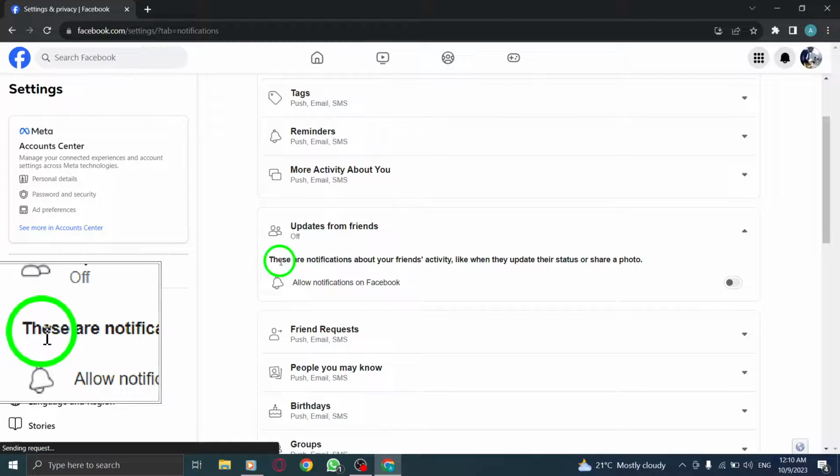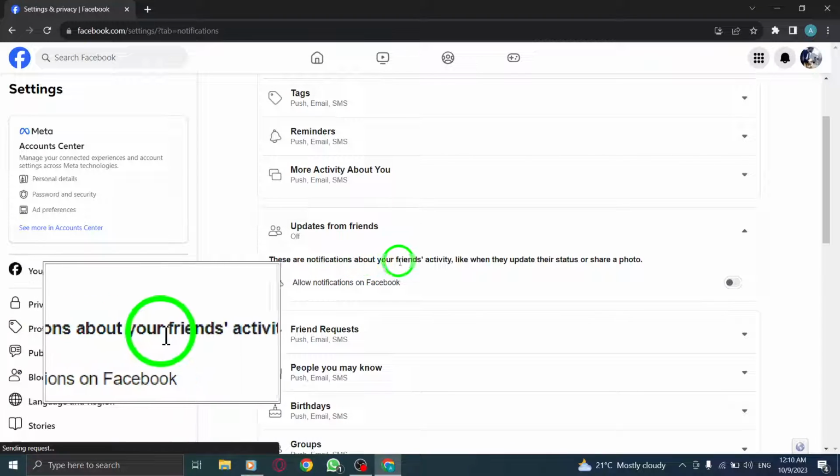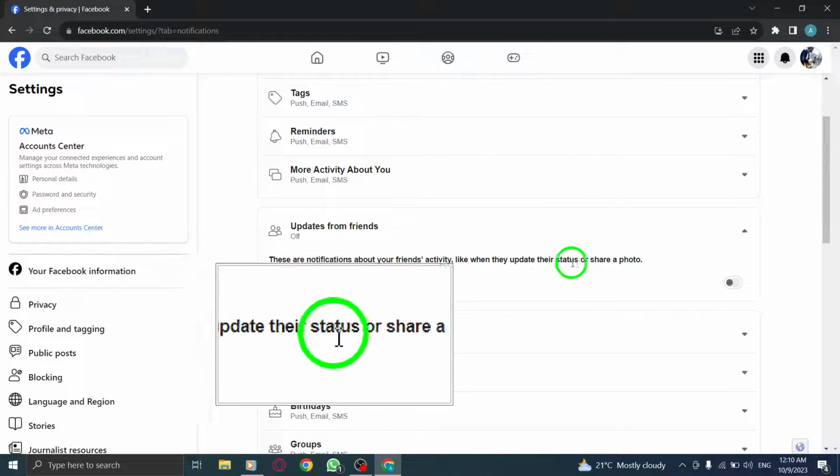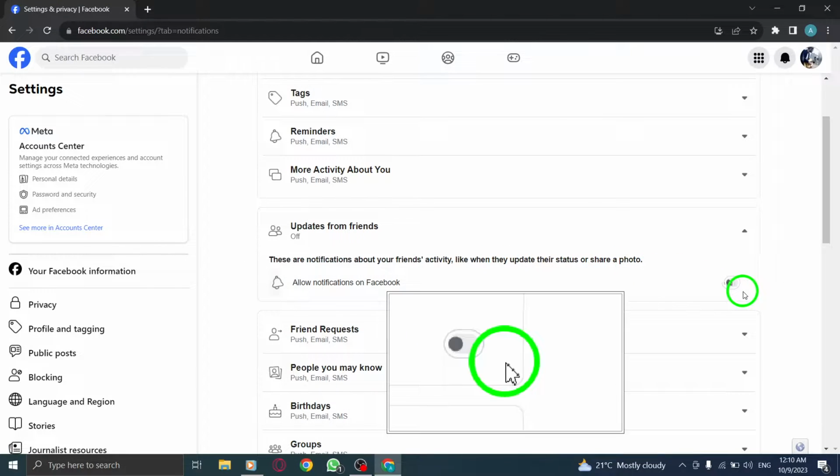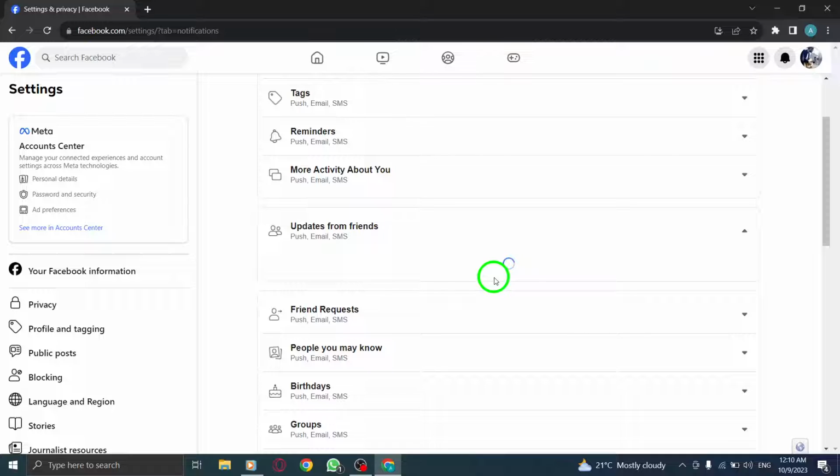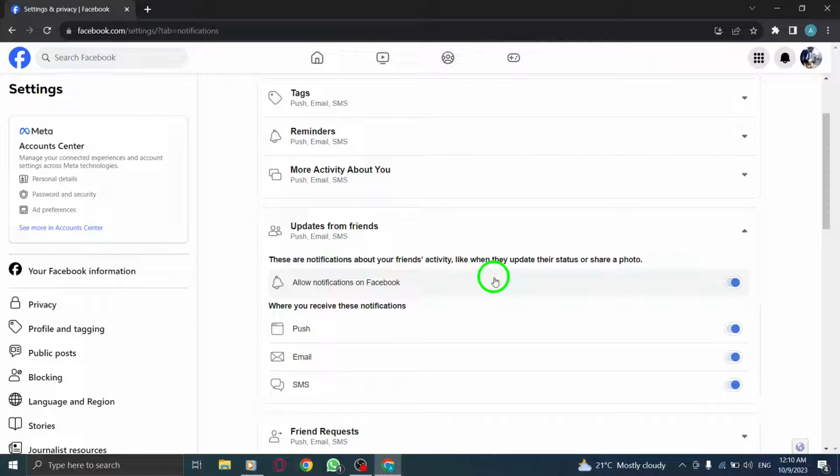Under the section, these are notifications about your friends' activity, like when they update their status or share a photo. Great job! You've successfully turned on notifications for updates from friends on Facebook. Now, you'll be informed whenever your friends share new updates.